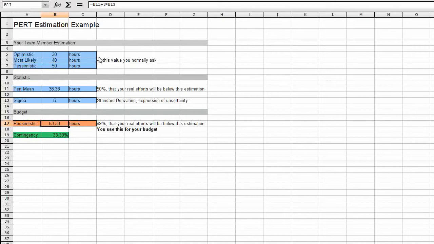Let's change some values and give your team a little bit more confidence. Let's say optimistic is 30 hours and pessimistic is 45 hours. You now can see the PERT mean has changed, the sigma has changed, and the contingency, that is calculated based on the most likely value, has decreased. So your team is more confident in the estimation.